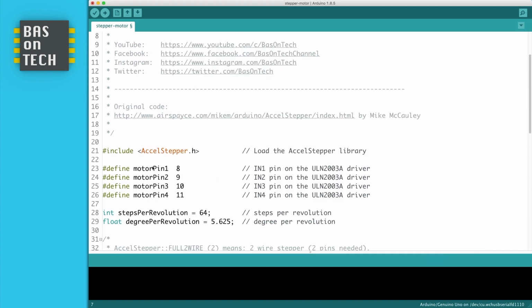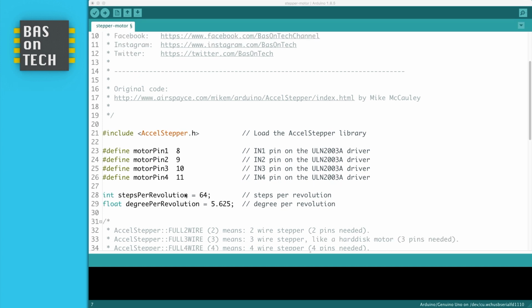So then I've defined four motor pins. So pin 8, 9, 10 and 11 matching to the IN 1, 2, 3 and 4 on the ULN2003 driver board. On line 28, I have defined the steps per revolution. So these are the amount of steps the stepper needs to tick to have one full revolution. So we have 64 steps of the stepper motor in order to give the motor 360 degrees.